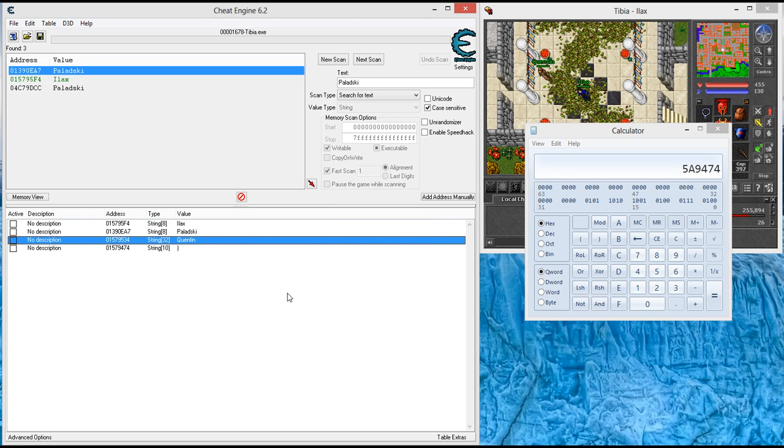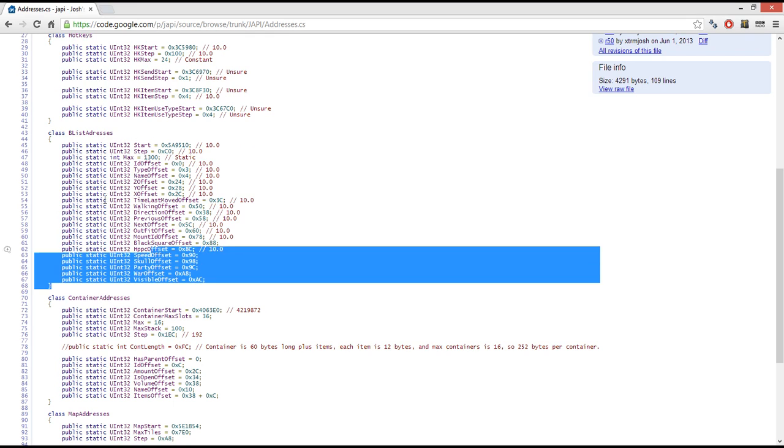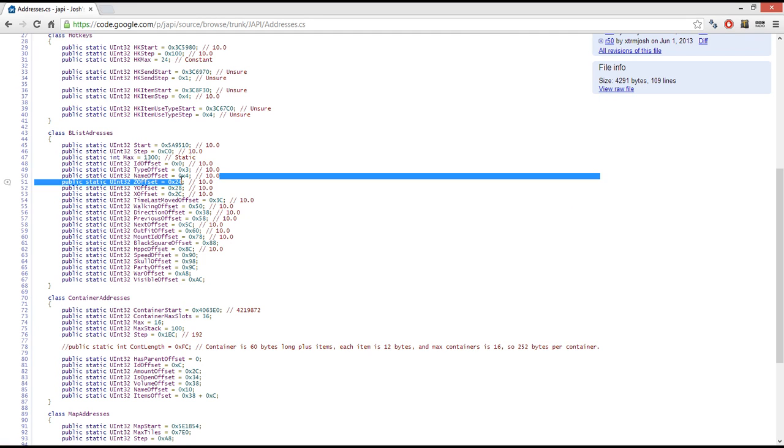So the next step is to work out what's around him. Now to work out what's around him is quite easy. What's around his name in the memory is what I mean by that. So if I have a look at an existing address list, you can see the battle list addresses here, and you can see that the name is at 4 offset from the start of the creature. So if I want to find the creature's type, I can subtract 4, because that's at offset 0. So if I subtract 4 from my address, I'll get the offset of the ID.